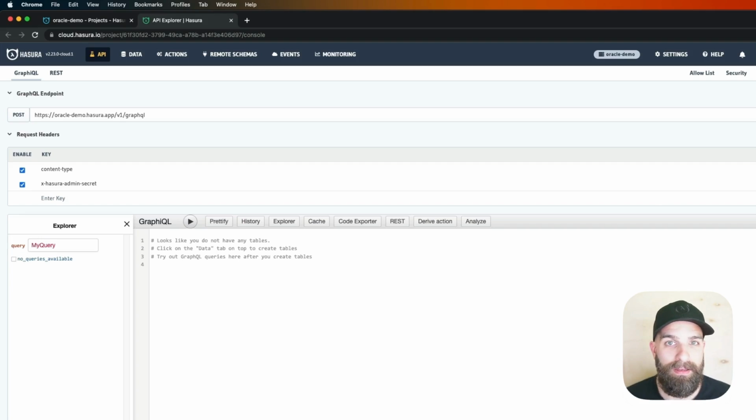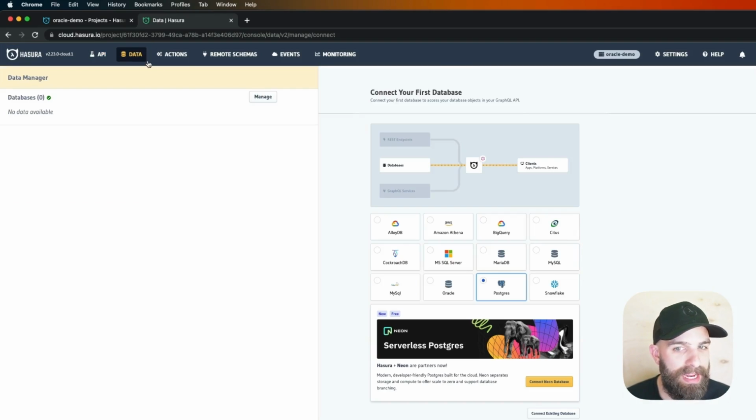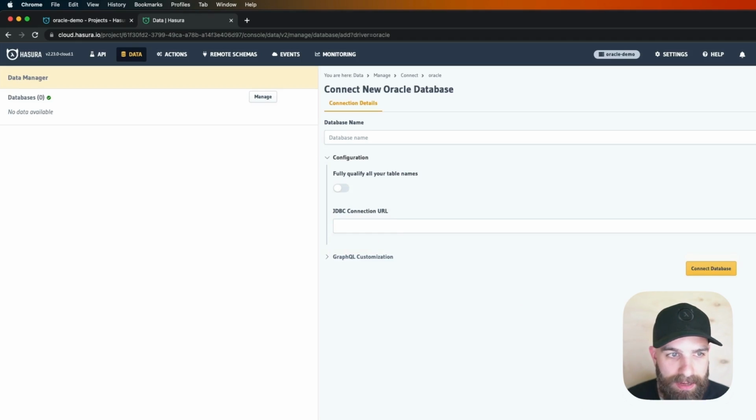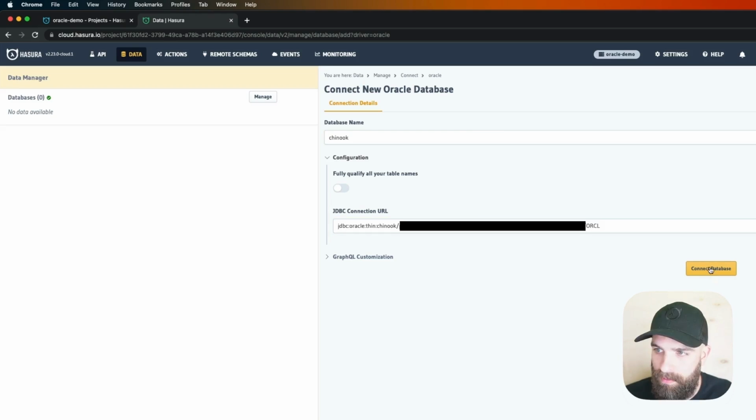Let's get into it. I'm going to start by going to the data tab here, and I'm going to navigate to this manage section. Now I have no databases currently connected, so I can actually just use the interface here in front of me. And to do the Oracle database, I'm just going to click on Oracle. And with that, I hit connect existing database, and we'll come up here. I'll give mine a simple name here. Mine is going to be the Chinook database that I'm playing with, and I'm going to go ahead and say pasting in my JDBC URL.